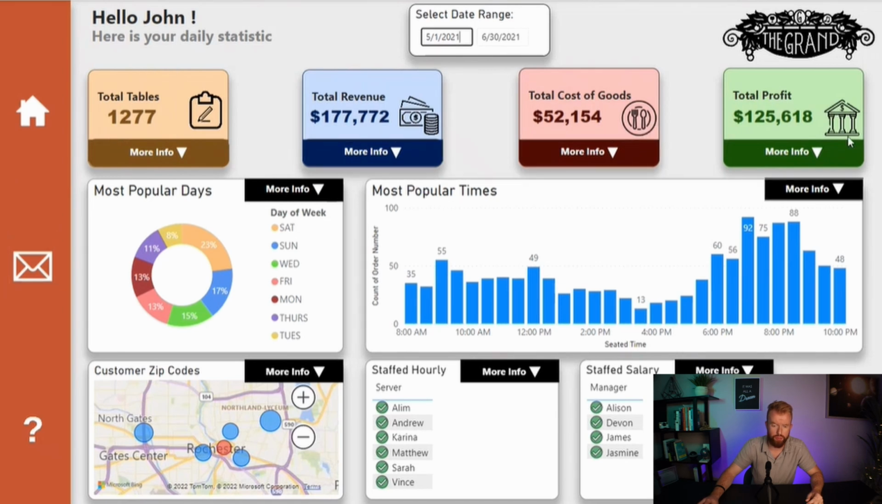It also shows your most popular days of the week, most popular hours, who worked those days. And this part here is cool. You can see where your customers are based on credit card information. So you can see where your business is, which is the red dot, and the blue dots are the areas that your customers most likely reside in. So you can see where to market or not market.